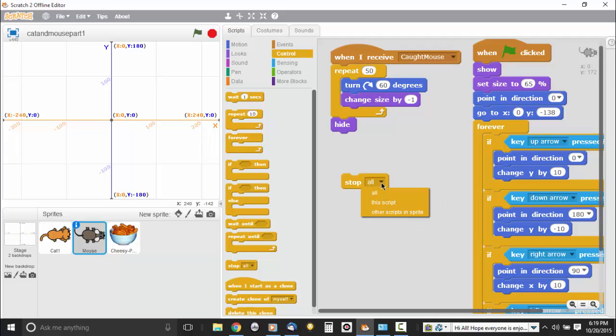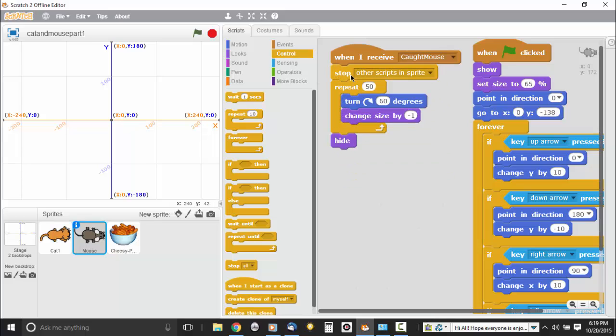Now watch what happens when I hit the drop down. You'll see there's two other choices besides all. There's this script. No matter what script you're in, it'll stop that script. But the one I'm most interested in is this one, other scripts in the sprite. Since there's only one other script in the sprite, which is the one for moving, it'll stop this one, even if I put it in this script. Pretty handy. Also notice now that I'm able to place it here, unlike when it said stop all. So now it could stop this script.